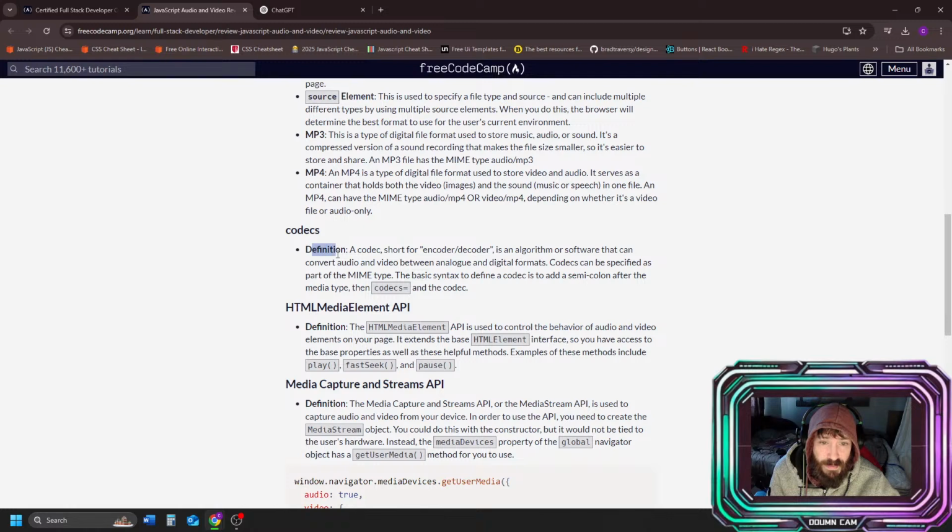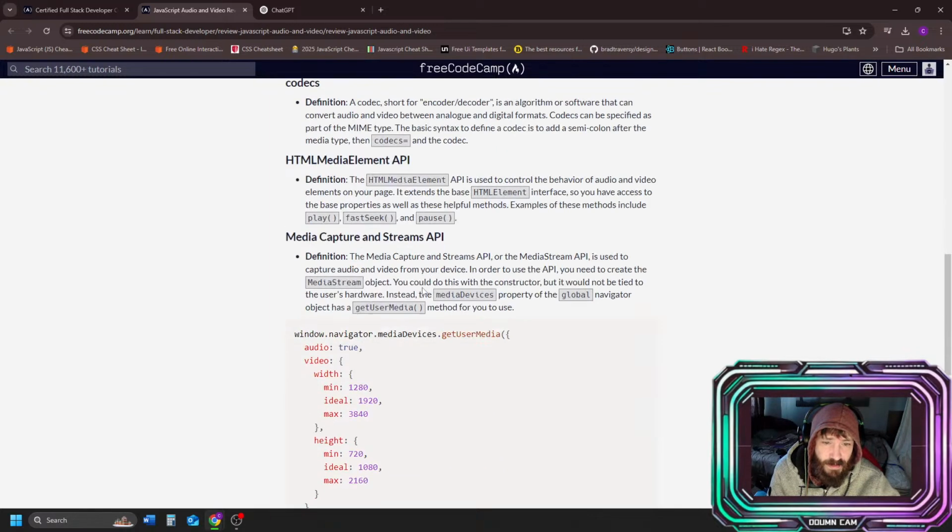Codecs. So definition: a codec, short for encoder-decoder, is an algorithm or software that can convert audio and video between analog and digital formats. So codecs can be specified as part of the MIME type. The basic syntax to define a codec is to add a semicolon after the media type, then put in codecs, with an equal sign, and the codec.